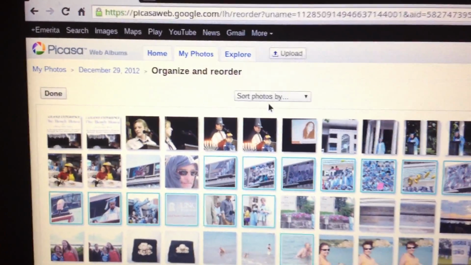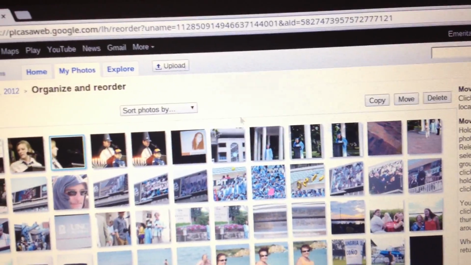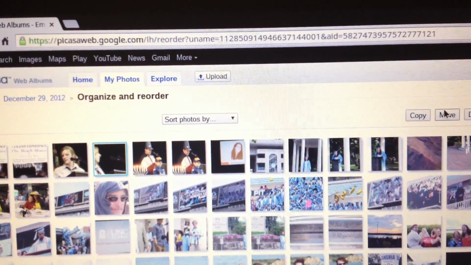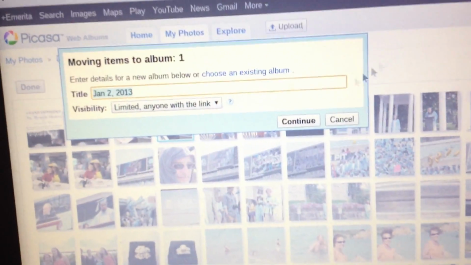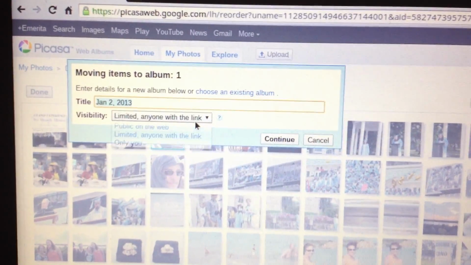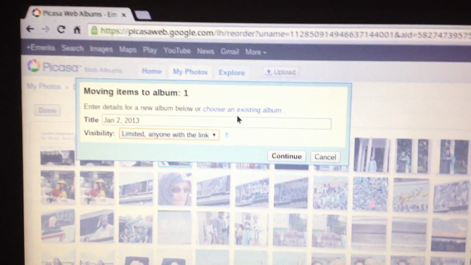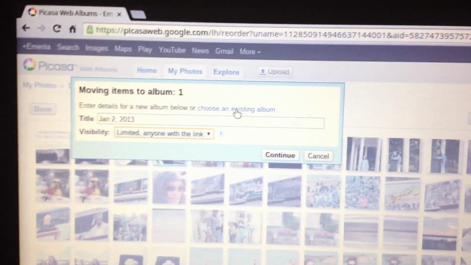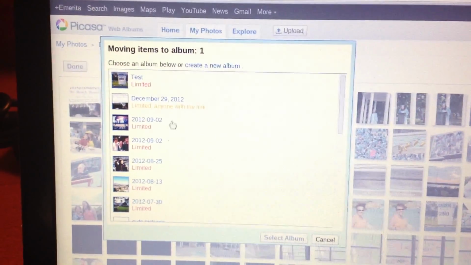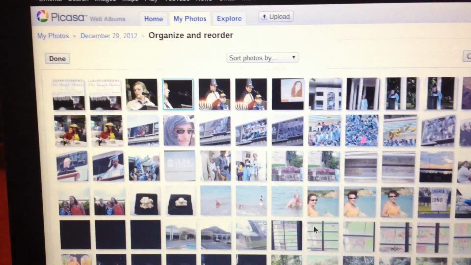Once you have them selected, you can do a lot of different things. So let's say this one is selected, I'm going to move it. That's very helpful. Move means move to another album. So you can create a whole new album, which is what I would do. Let's say I selected all your Puerto Rico photos, and then I put those in Puerto Rico trip 2012. It would just create the album for me, and by default it sets it to limited, which is nice. I think it sets it to whatever the visibility of this album is. Or you can choose an existing album, which is really helpful. And then you can just say, oh, all these photos should be in this album. So let's cancel.